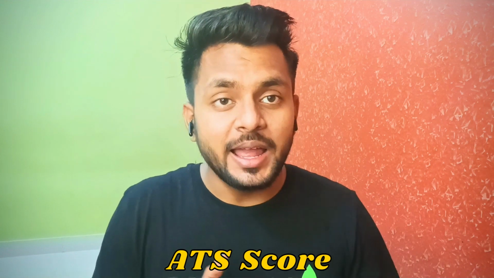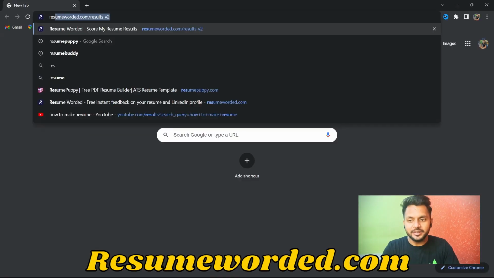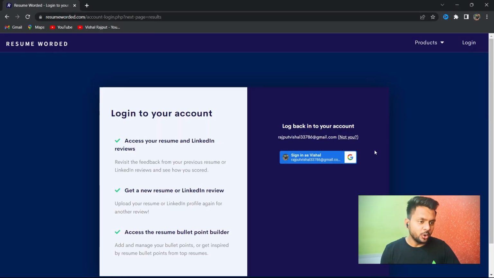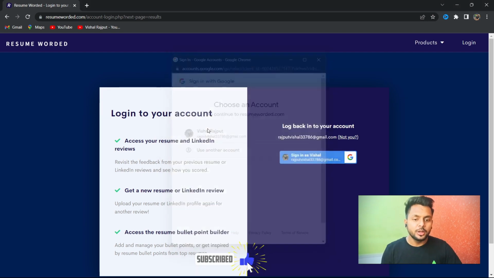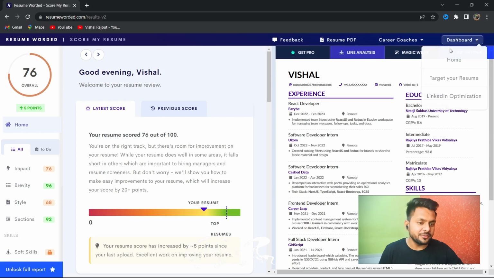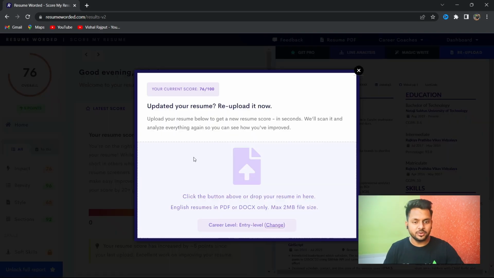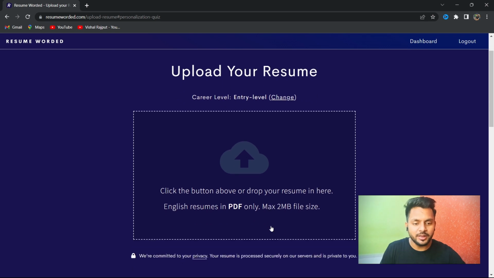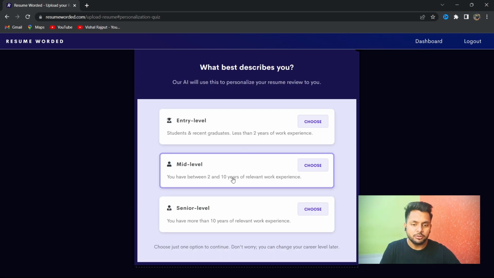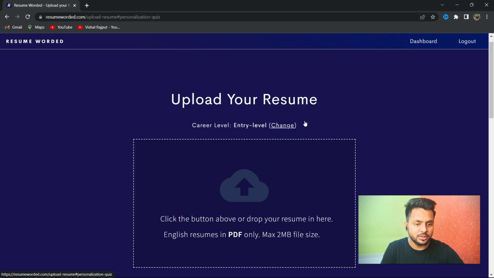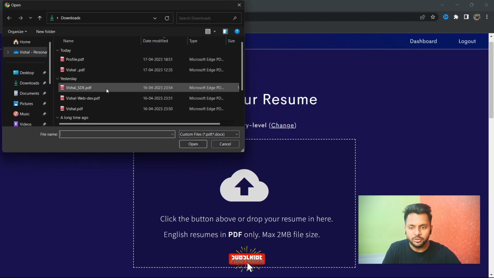Once you have created your resume, now it's time to check its ATS score and how we can improve it further. So we will go to the Resumeworded website. You can just log in or sign in with Google. If you come here for the first time, it will look something like this. If I click on re-upload, you see the current career level is entry level. I can change this to mid level or senior level. For now, let's keep entry level, and then we can use this resume.